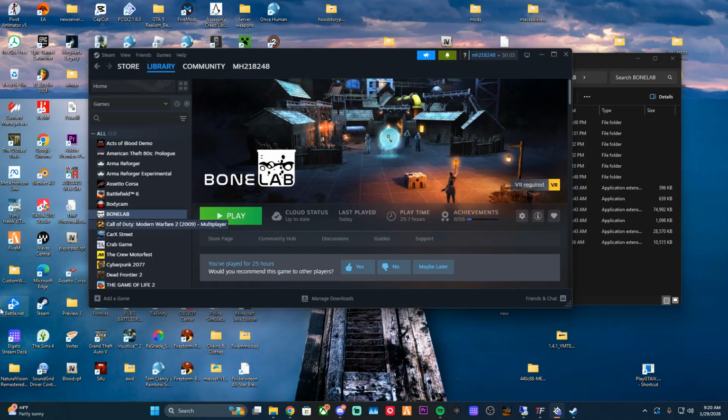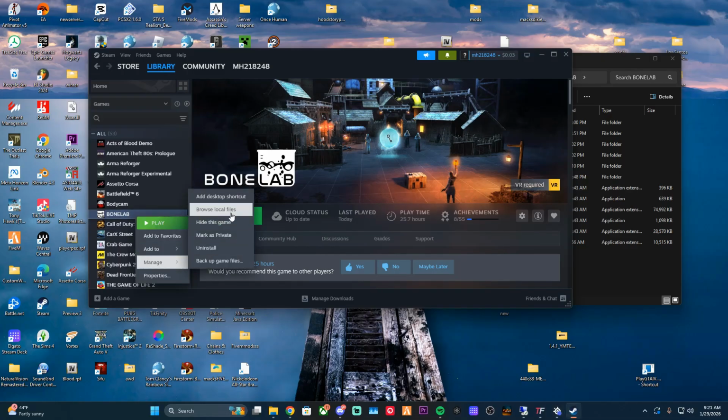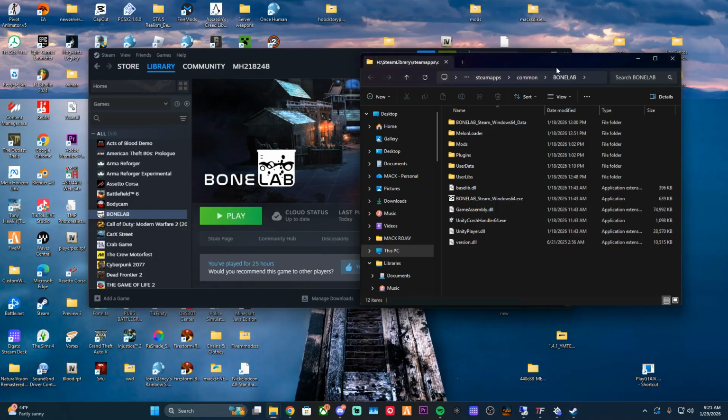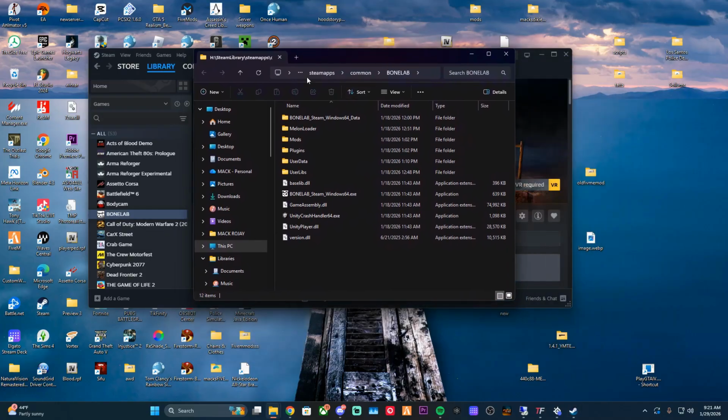But if you do have a Windows computer, then make sure you get Bonelabs on Steam. Right now it's $40, but if you go on g2a.com, you could get a Steam account for half the price. You can get it for 20. So once you do that, you're going to right click and go to browse local files. Now it's going to send you to your Steam. This is your game folder. This is where everything goes.